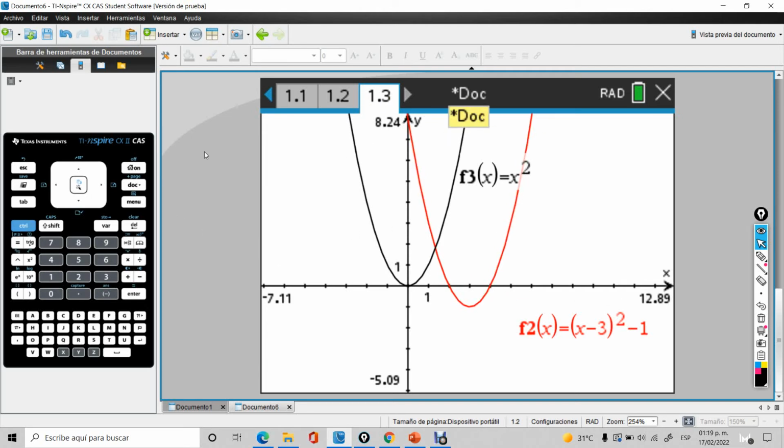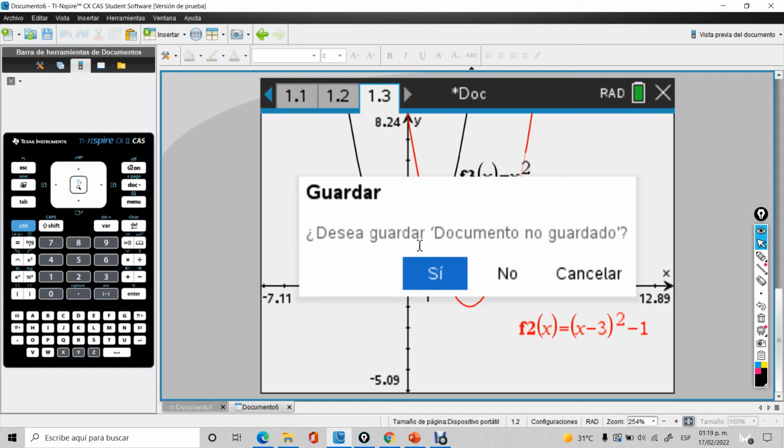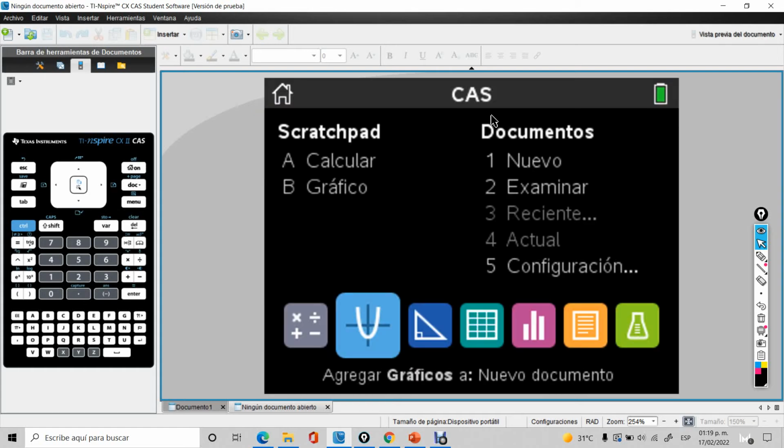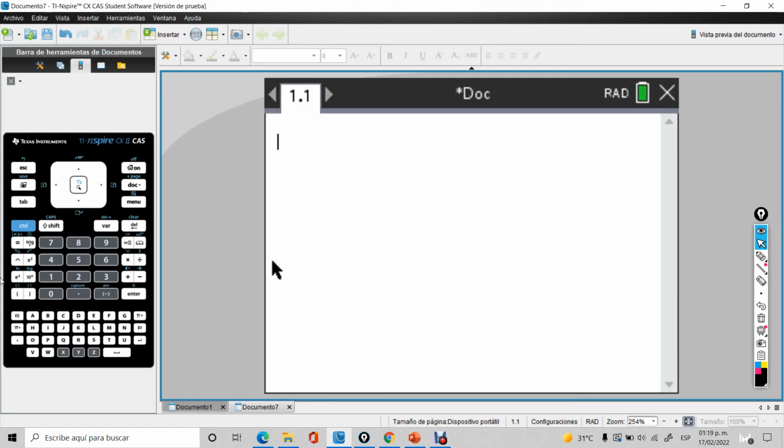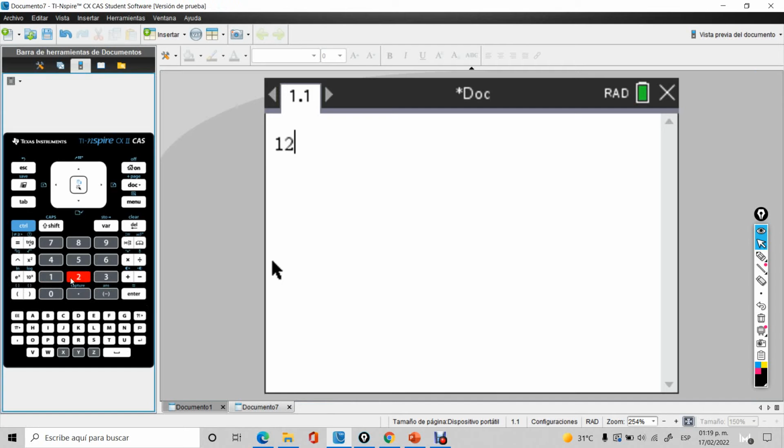If you want to eliminate this document, just press on this key right here. And if you don't want to save the document, just press no. And you will be returning to home. So basically, this is a calculator in order to do any type of calculations. 12 to the 3 minus 6, enter, and so on, right? So that's how you do it.